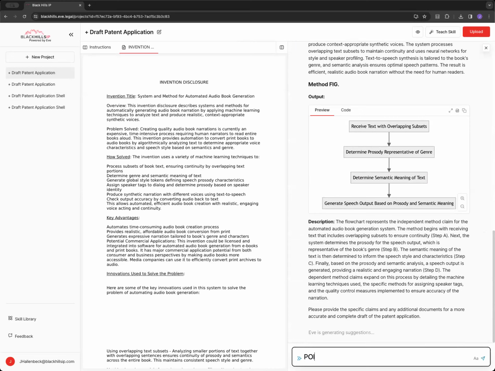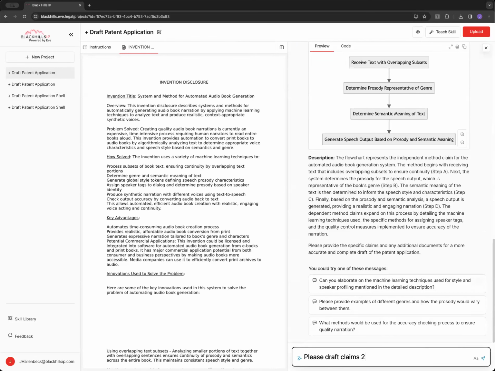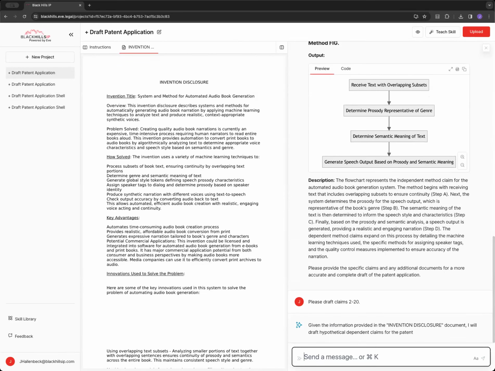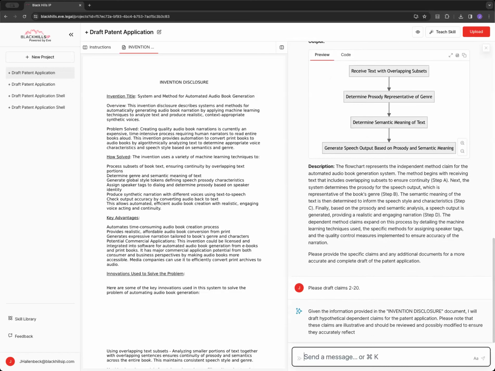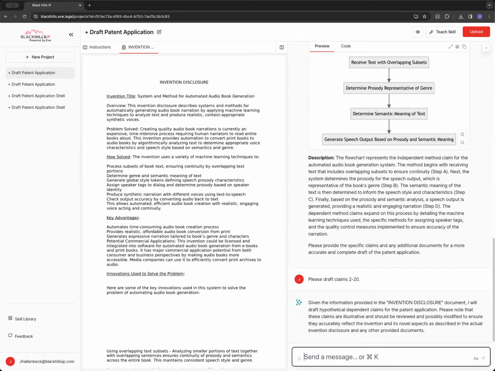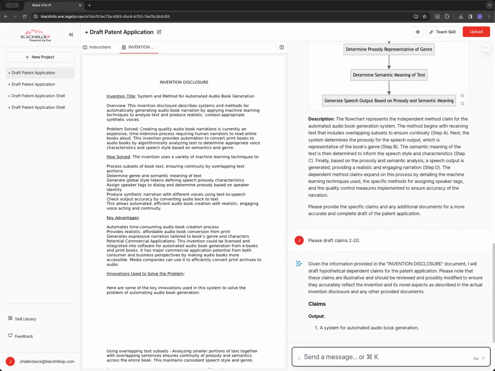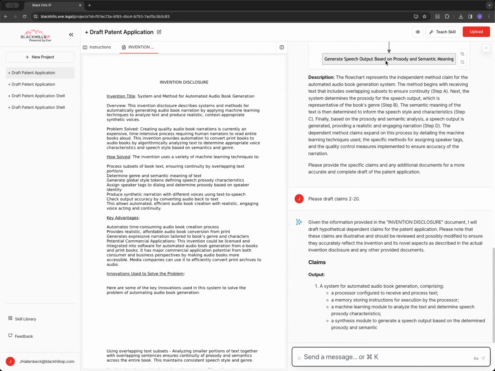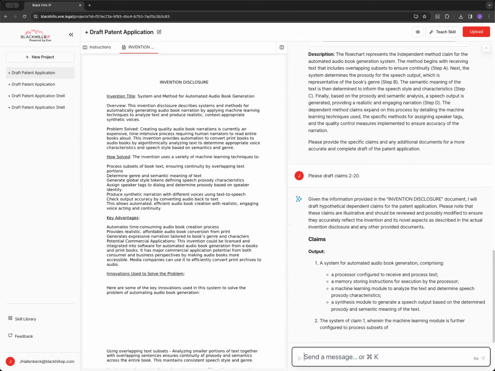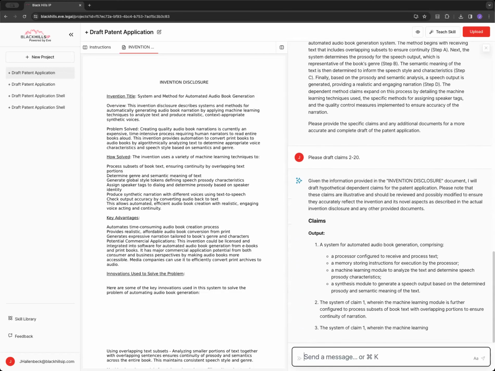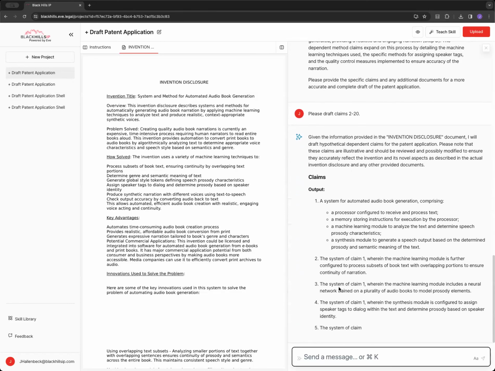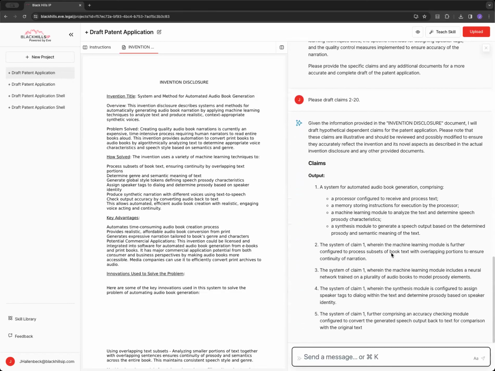Okay, please draft these two. It gives you a disclaimer that, hey, those claims. And again, these are claims drafted just from the disclosure, so they may or may not be the claims that you want to use. But from minimal input, you can get a pretty reasonable output.